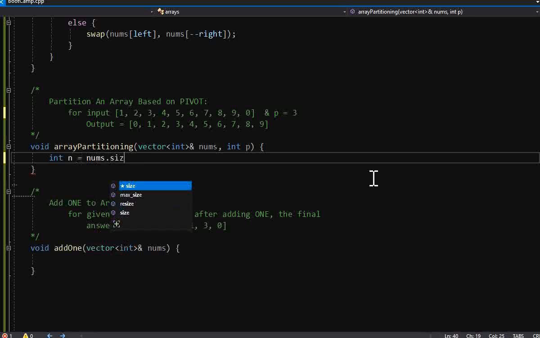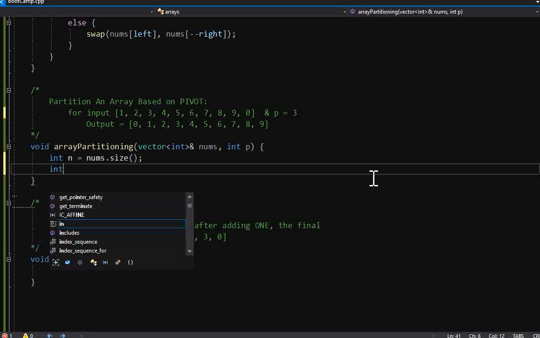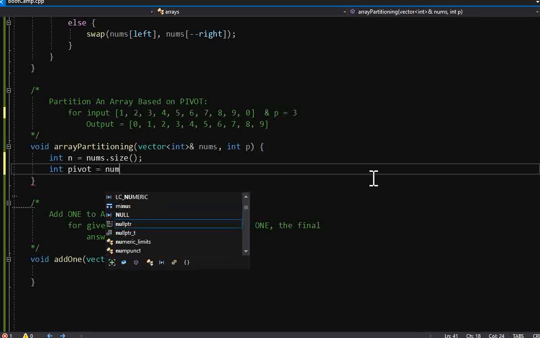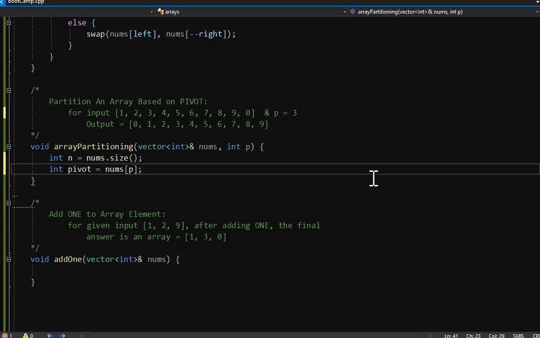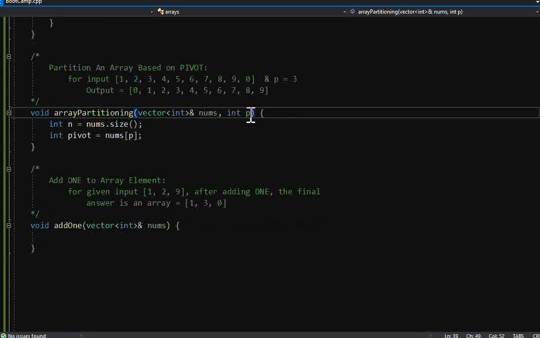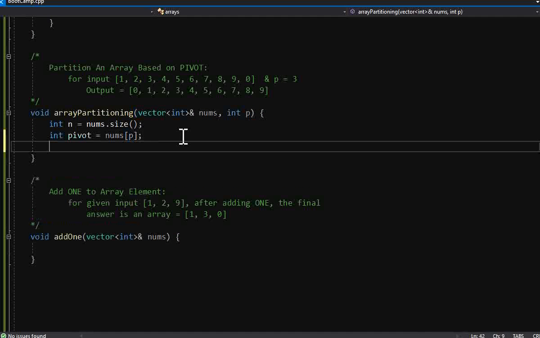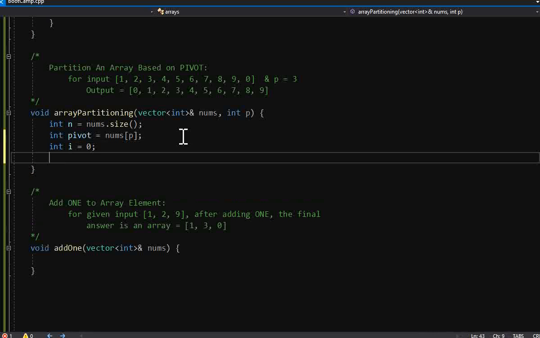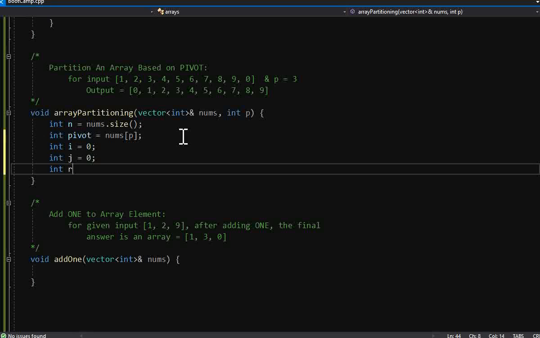So nums.size, and then pivot. You can see how I'm going to calculate the pivot. That's it. Just use that argument p and then find the pivot, and then again you will have two variables. I will set i equal to 0, which will basically be the left side, and j is also equal to 0, and then I will have a right, which is going to be n.